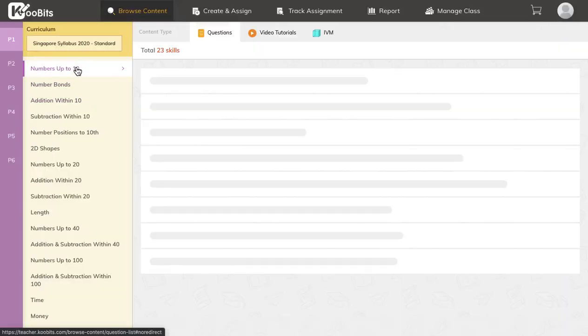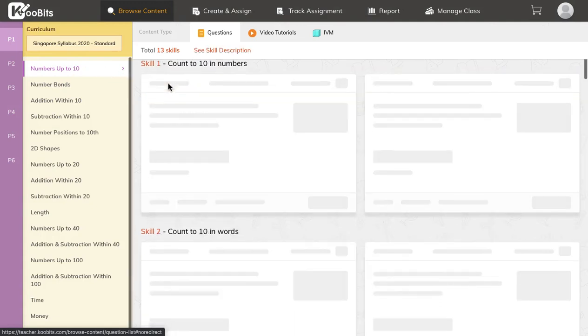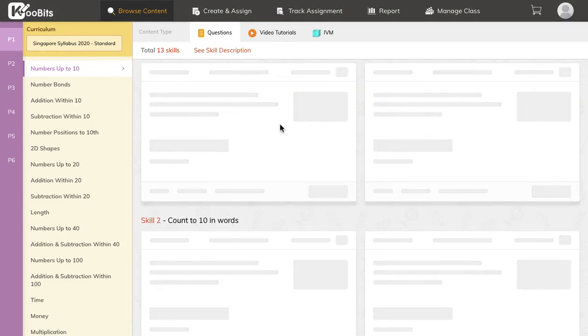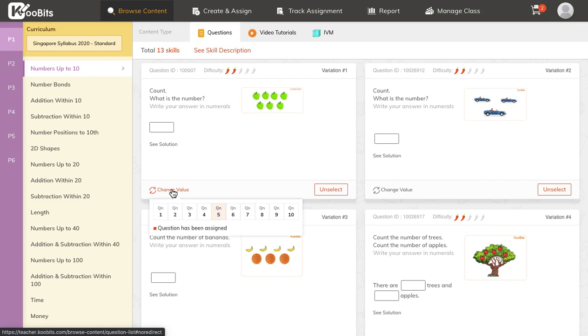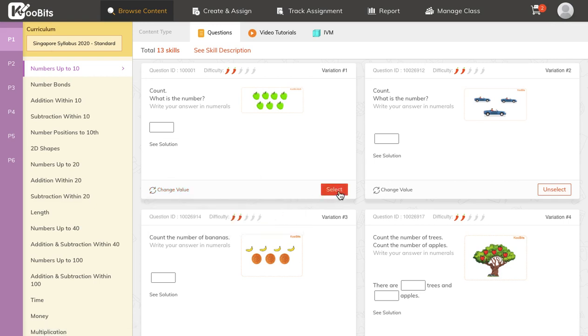Let's say I pick a topic from this, choose a skill. And if I like this question, I just click select. And you see here that my cart has been added by two items I just picked. I can pick from the same question with different values by clicking change value over here, find another question variation, and select.